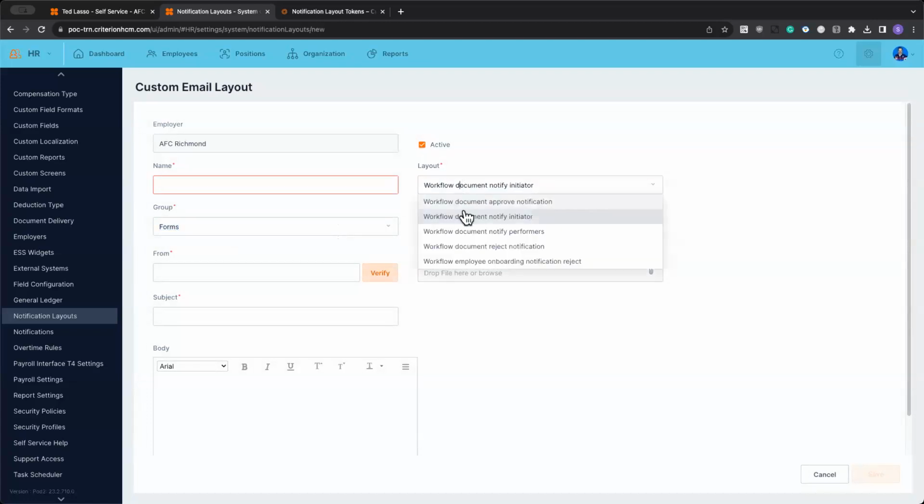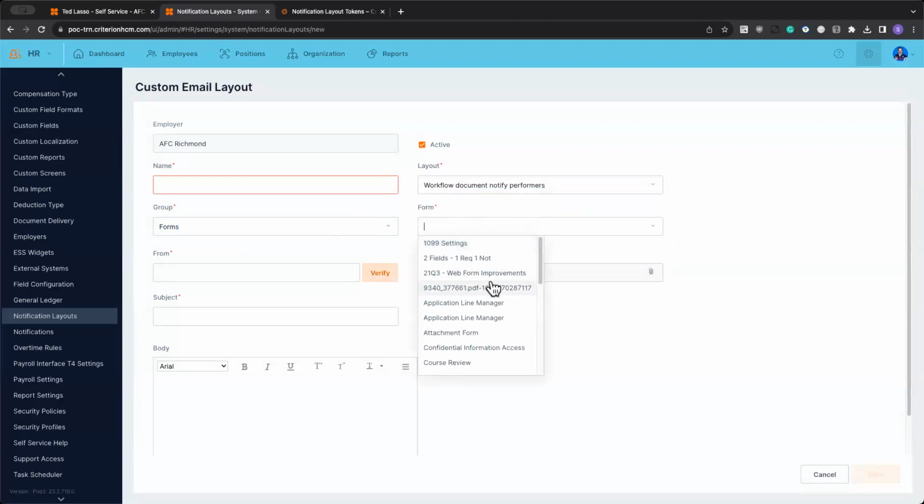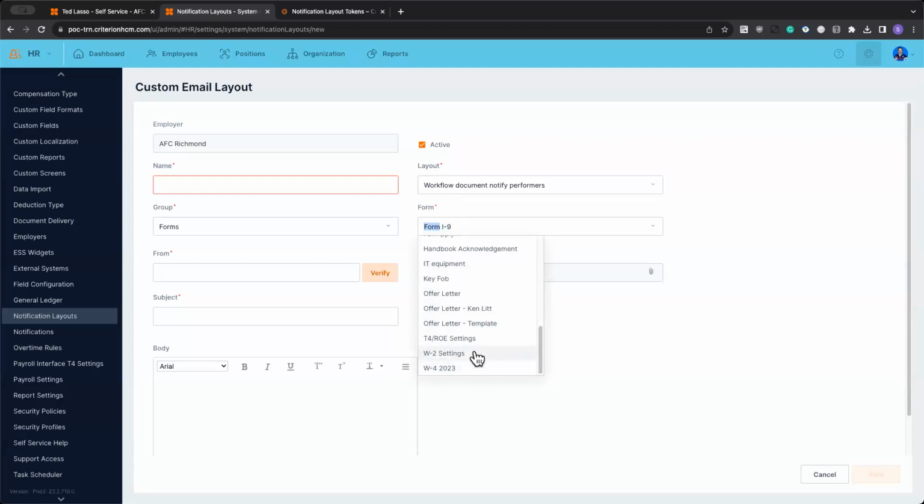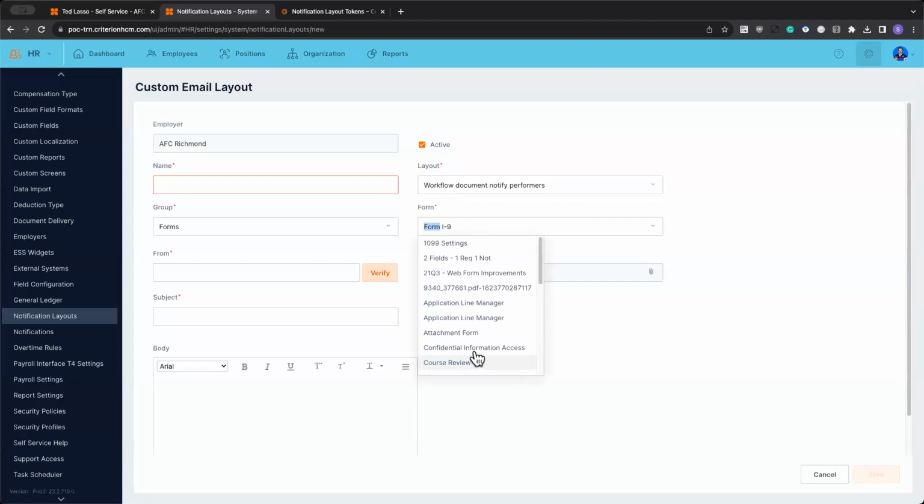Okay, so let's do this notify performers one. Here, which form am I attaching this to? Let's say the form I-9. So this is going to go out only when the form I-9 is done. All the other forms I've got out here, unless I set one up, it's not going to go out for those other forms.